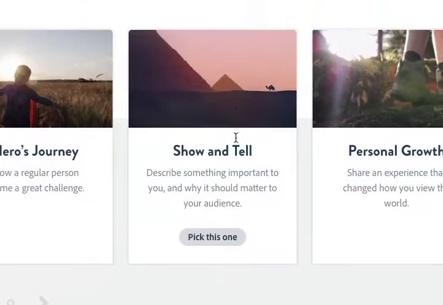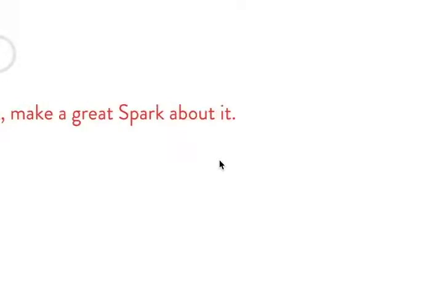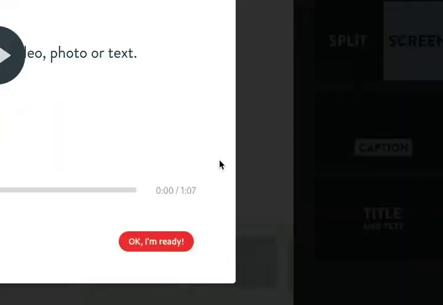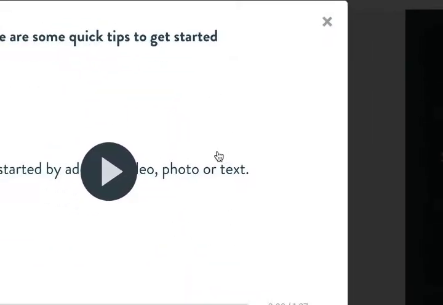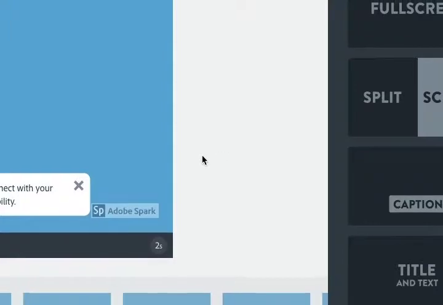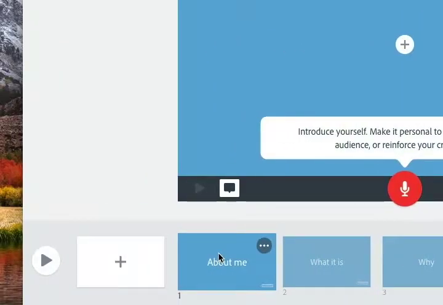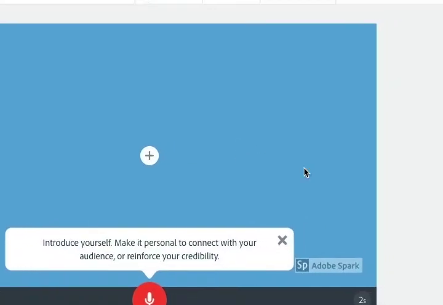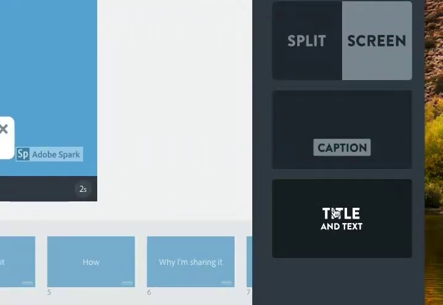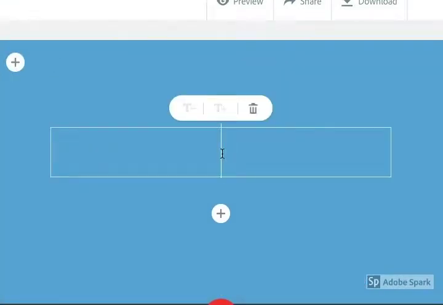And then over here, show and tell seems to work pretty well. I'll pick this one. They all just have slightly different looks to them, but they kind of all do the same thing. You're building your video with slides. You're welcome to look at this, but we don't need to do that right now. So here we are. You can see we have slides down here, and we're on this first slide. And I would like to make this a title and text here. I like this one, so I'm going to click on this.